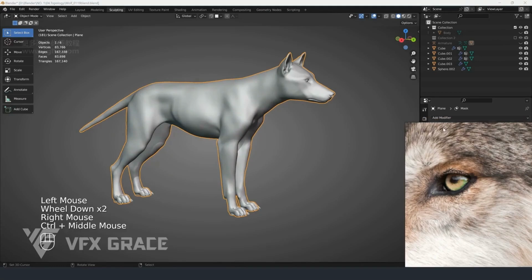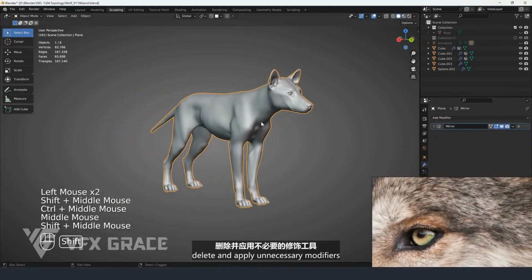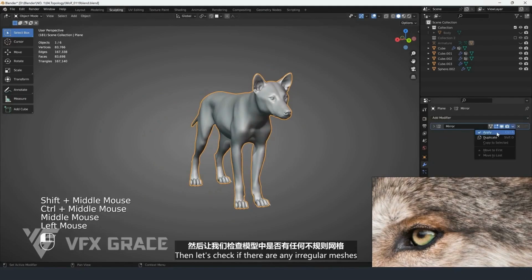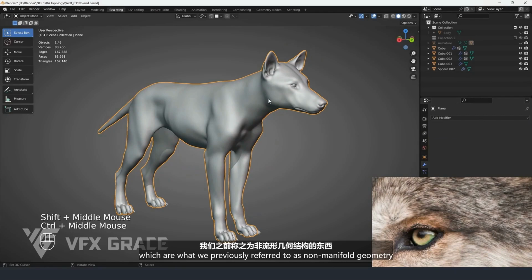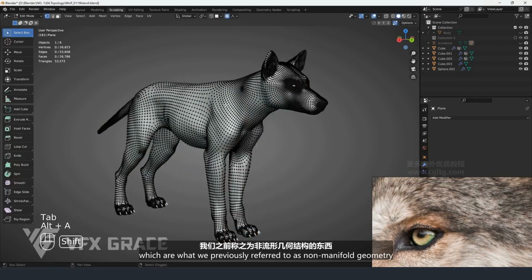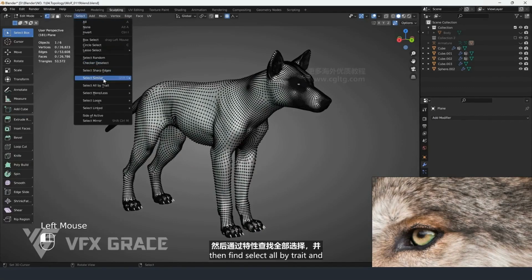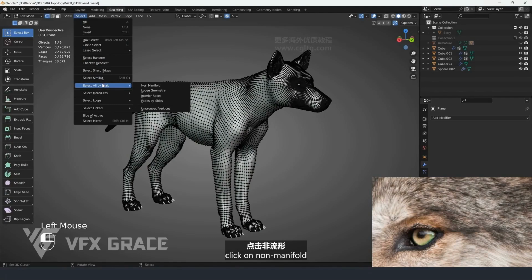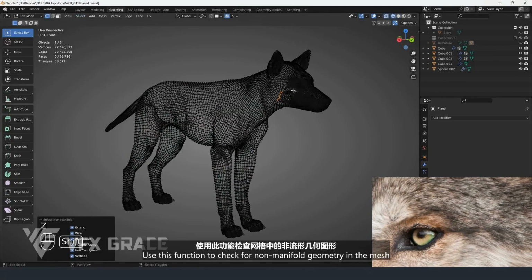Before we proceed, let's finalize the model. Delete and apply unnecessary modifiers. Then, let's check if there are any irregular meshes in the model, which are what we previously referred to as non-manifold geometry. Enter Edit mode, switch to Vertex mode, go to Select, then find Select All by Trait, and click on Non-Manifold. Use this function to check for non-manifold geometry in the mesh.